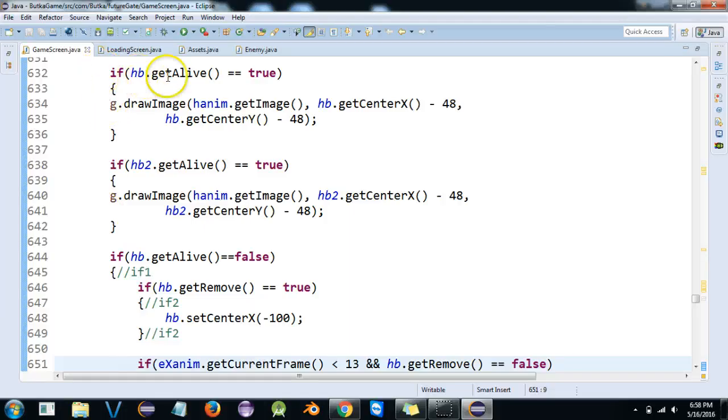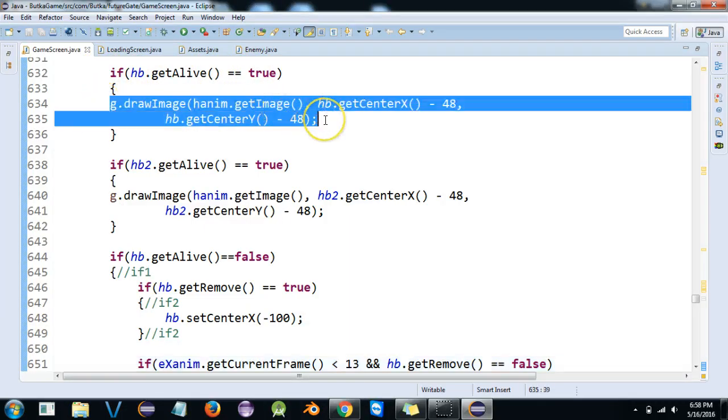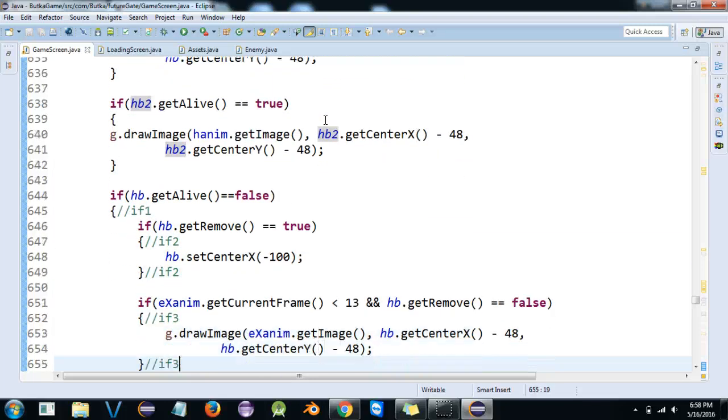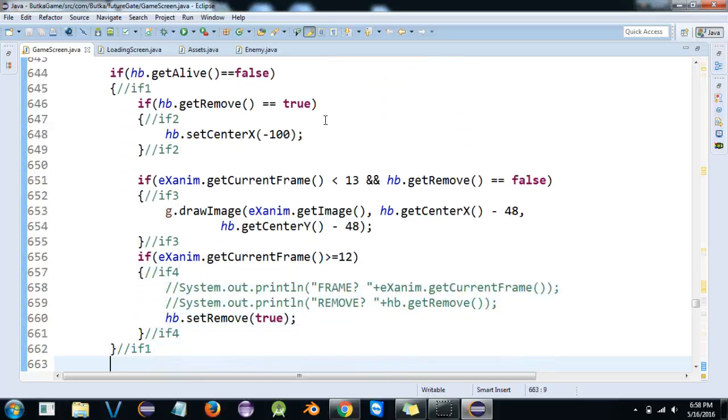If HB.getAlive equals true, go ahead and show HAnim. So that's your regular propeller flying around animation. And then same thing for HB2. Now, if we scroll down, it gets even more complicated. Now we have a nested if.